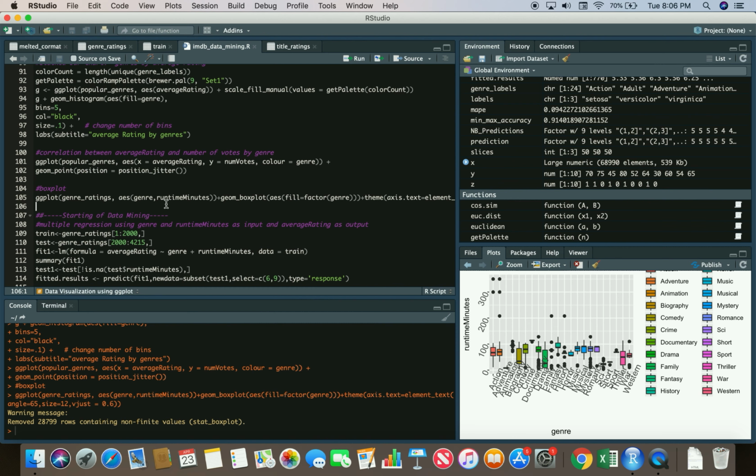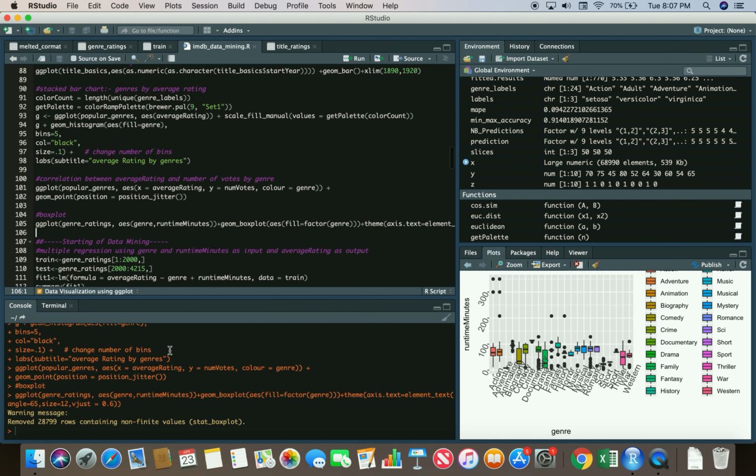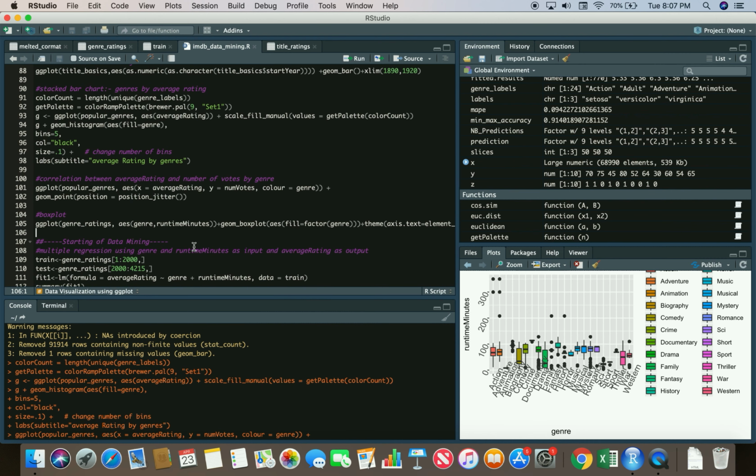With this, we come to an end of the data visualization part. Next, we'll be moving towards the data mining part.